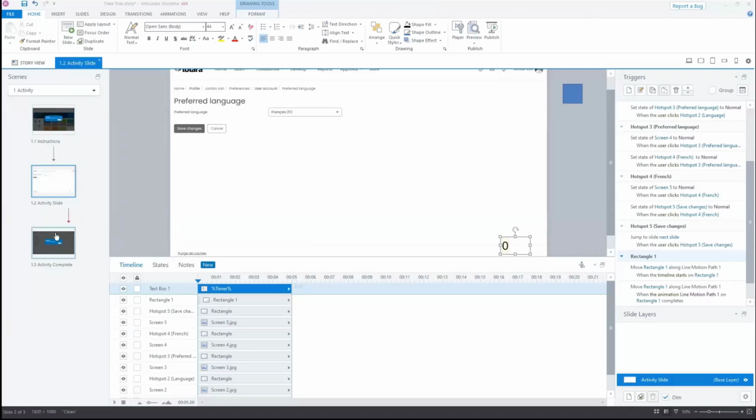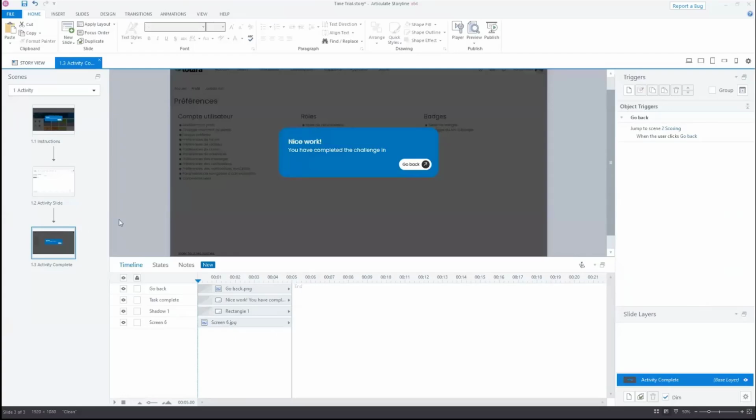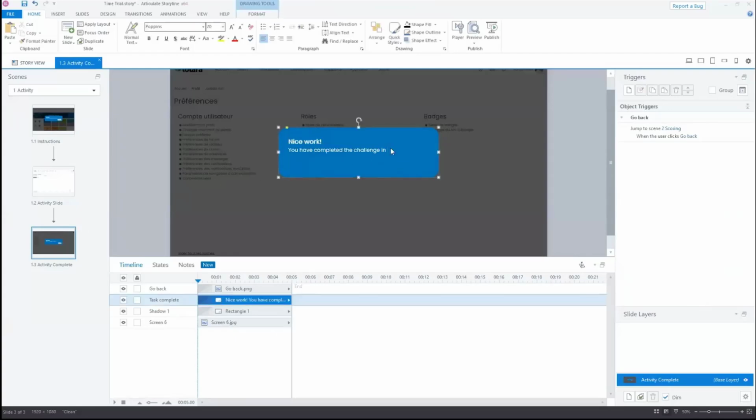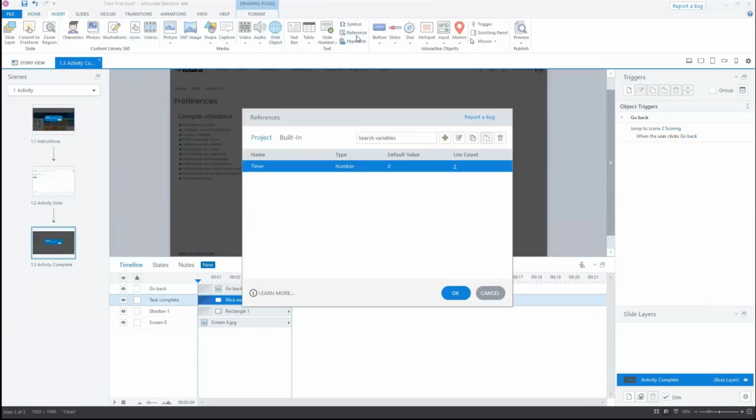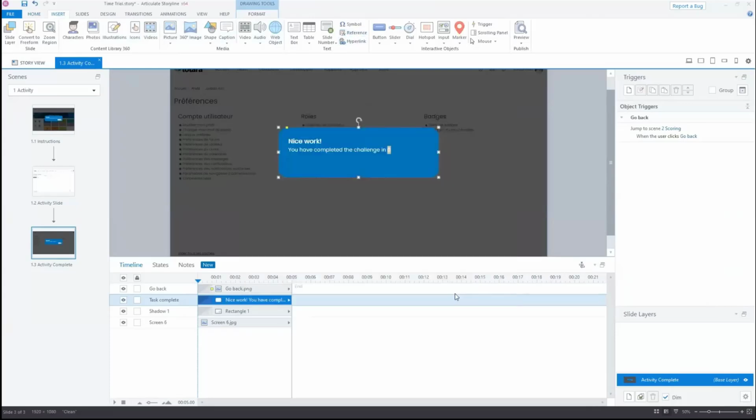So I'll also add a reference to this variable on the final slide of this scene, so that at the end, my users can see how long the interaction took them. So I'll say, "Nice work, you have completed the challenge in [variable] seconds."